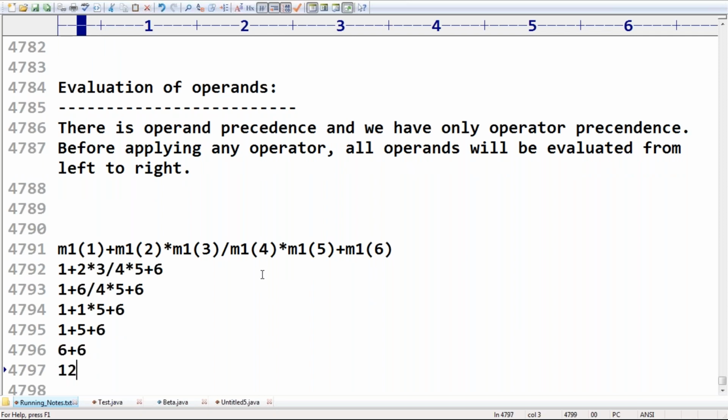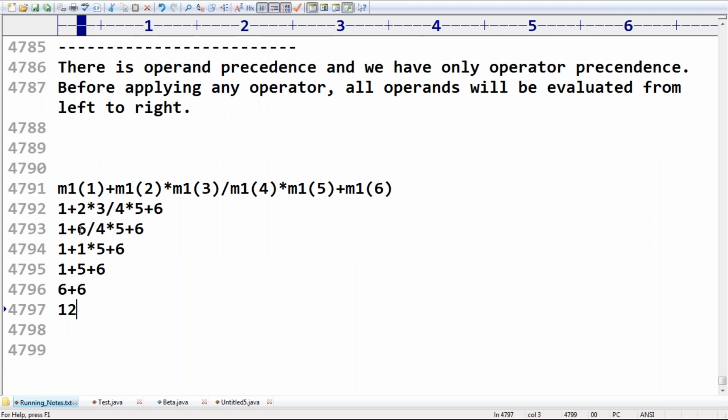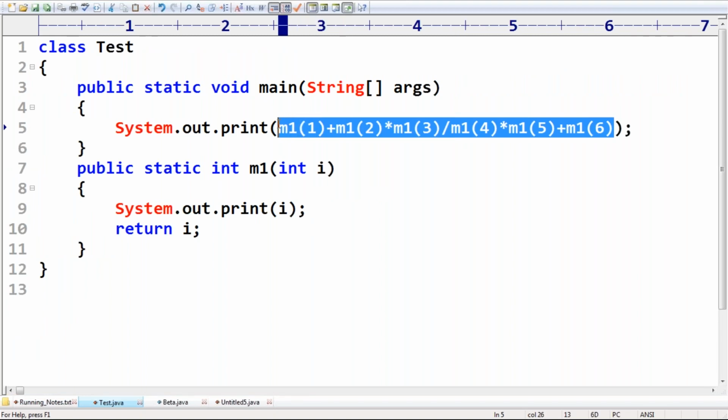Any doubt? Can you please confirm 6 by 4, is it only 1 or not? Int by int, the result is always int, not a double. Int by int, the result is always int. So this 12 will be printed at last, after completing all these things. At last it's going to print 12.